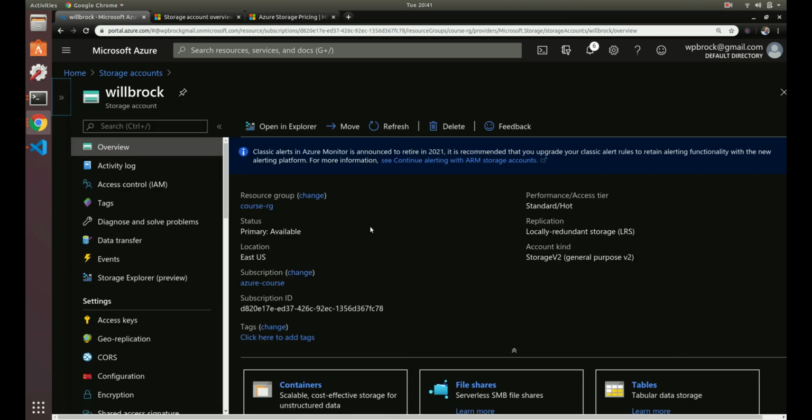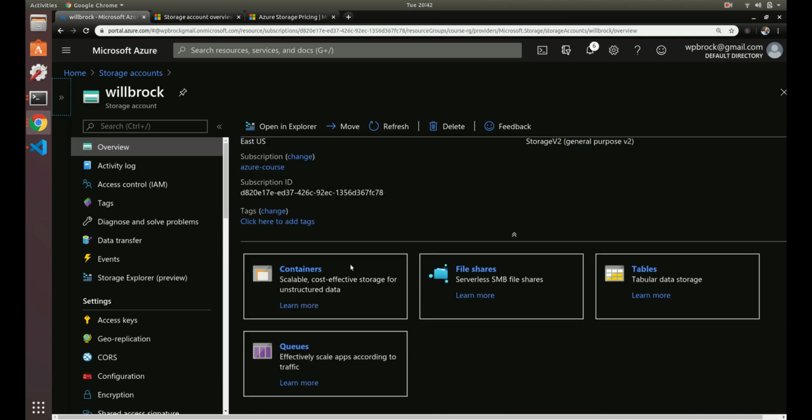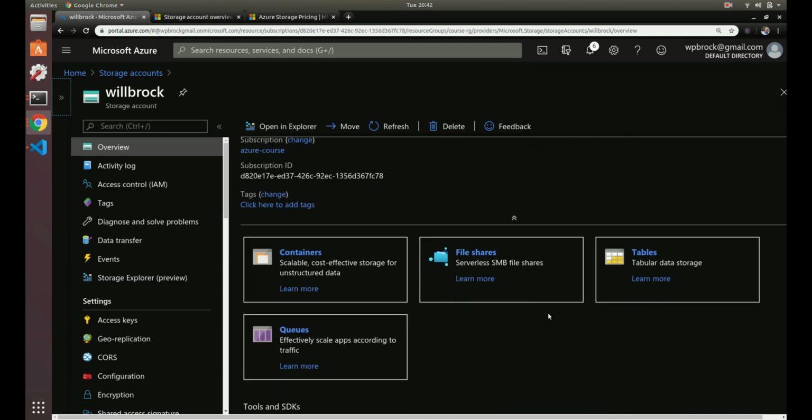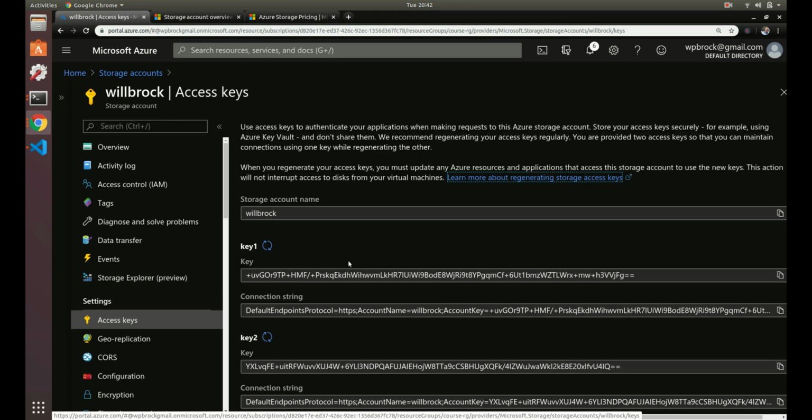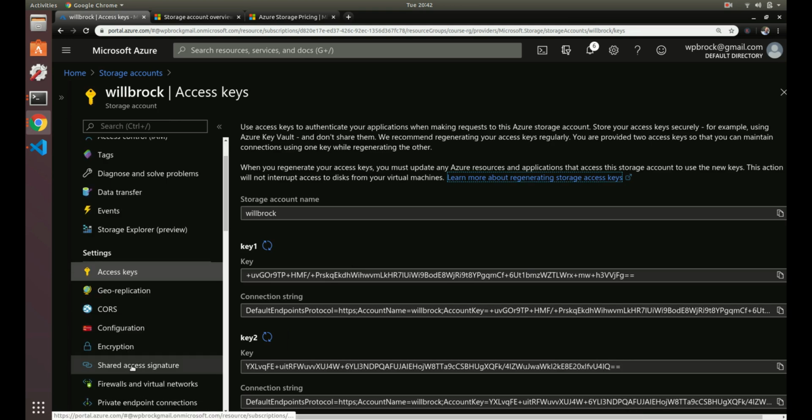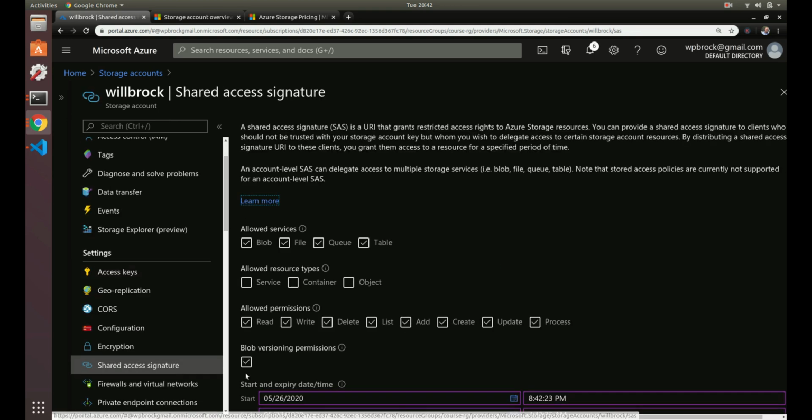All right, just a few things you can see here. Access tier is hot. Local redundant storage, good. And you can see the different services we have here. And then you have different ways to secure your data. You can use Azure Active Directory. You can use access keys here, or you can use shared access signatures as well.